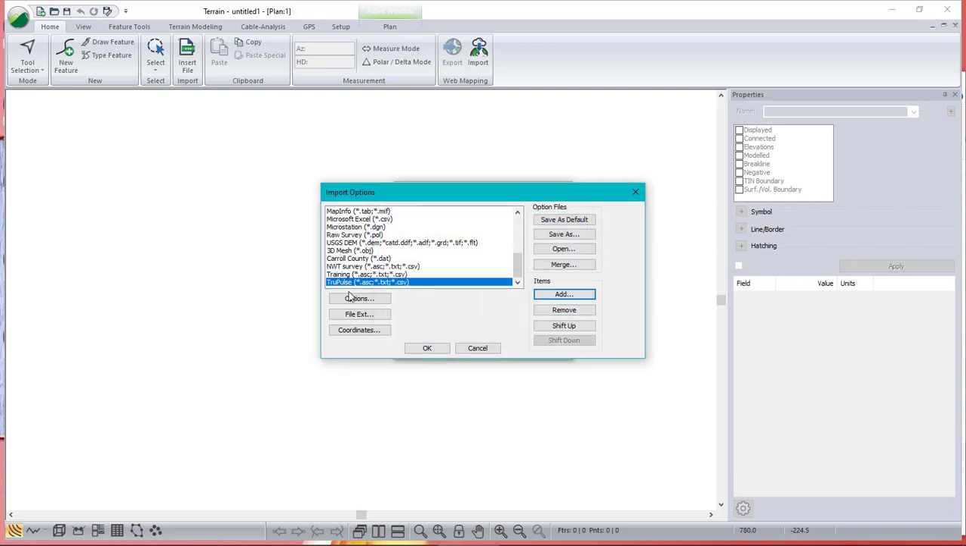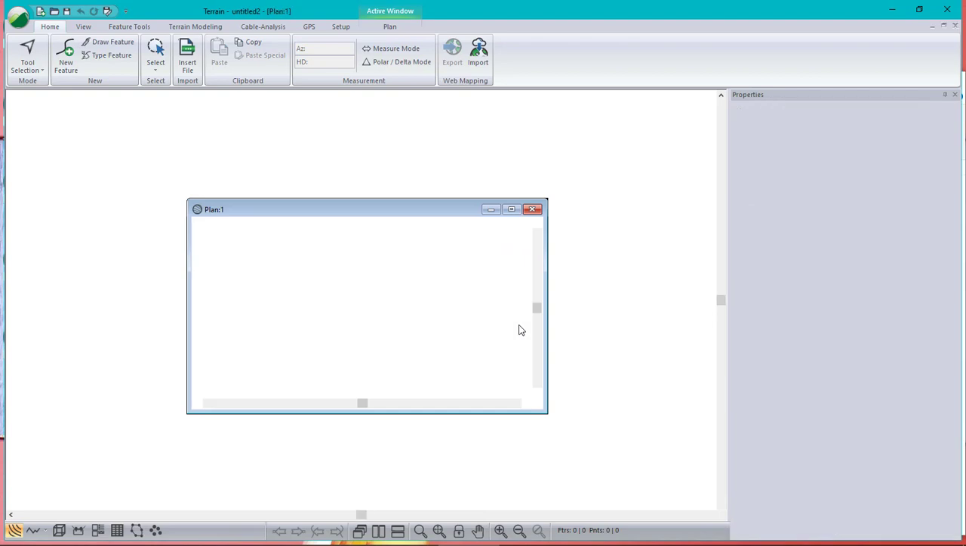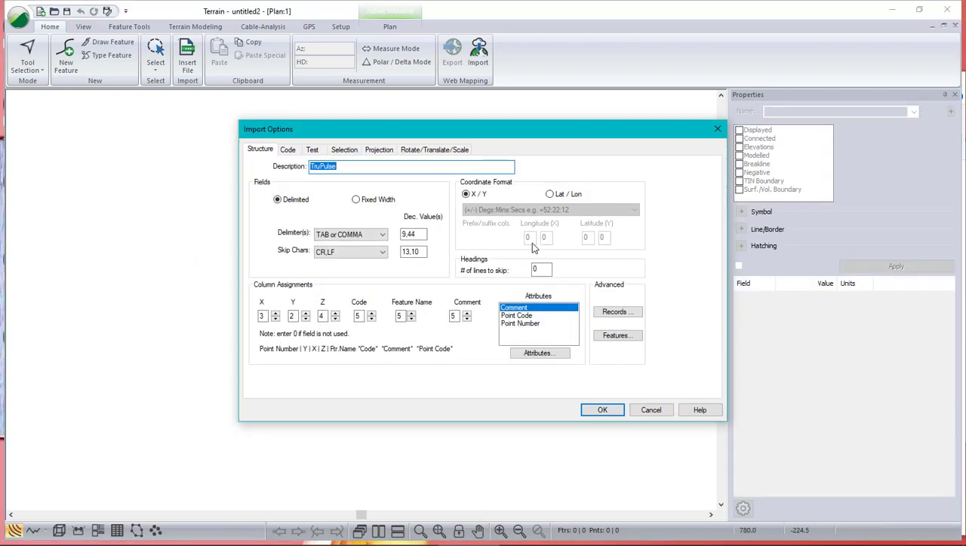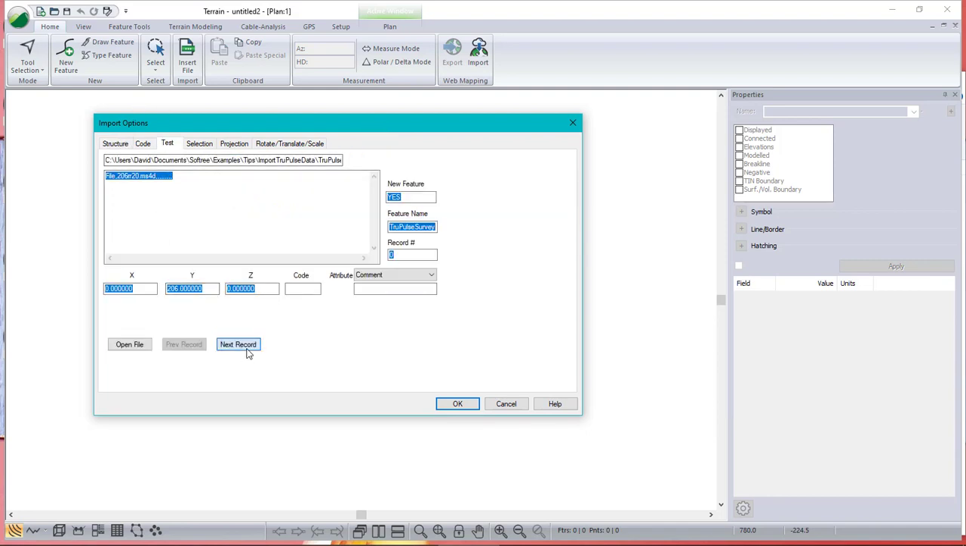And okay, it's now in the import options and I can use it. It hasn't been modified yet. Let's do that after we pick the file. So TruPulse laser, here are the options. They're not quite right. If we go and look at the test tab, go through a few records, there's the ones we don't want. Here's the ones that are interesting.